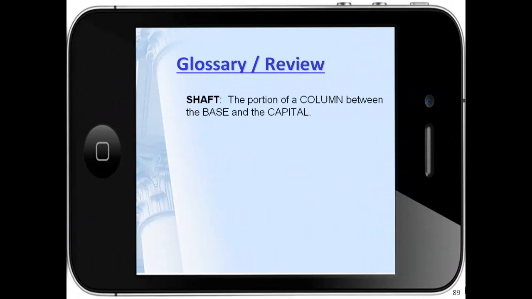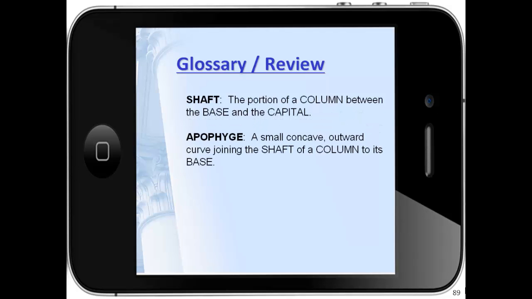The shaft is the portion of a column between the base and the capital. The capital sits on top of the shaft, which sits on top of the base. The apophagy is a small concave outward curve joining the shaft of a column to its base.